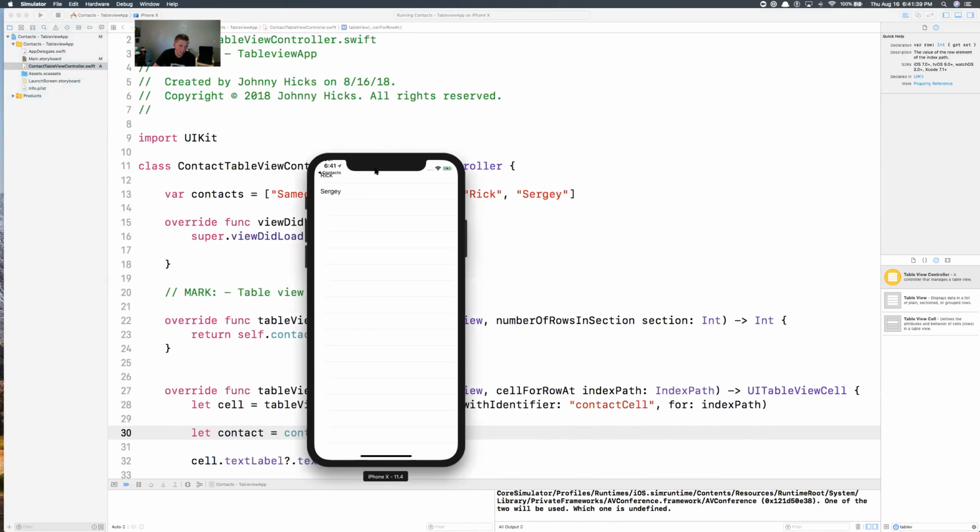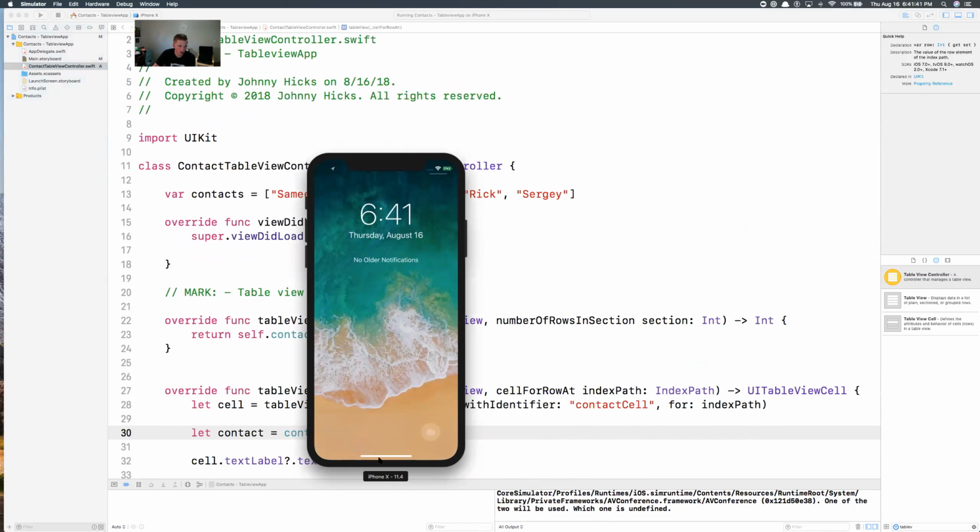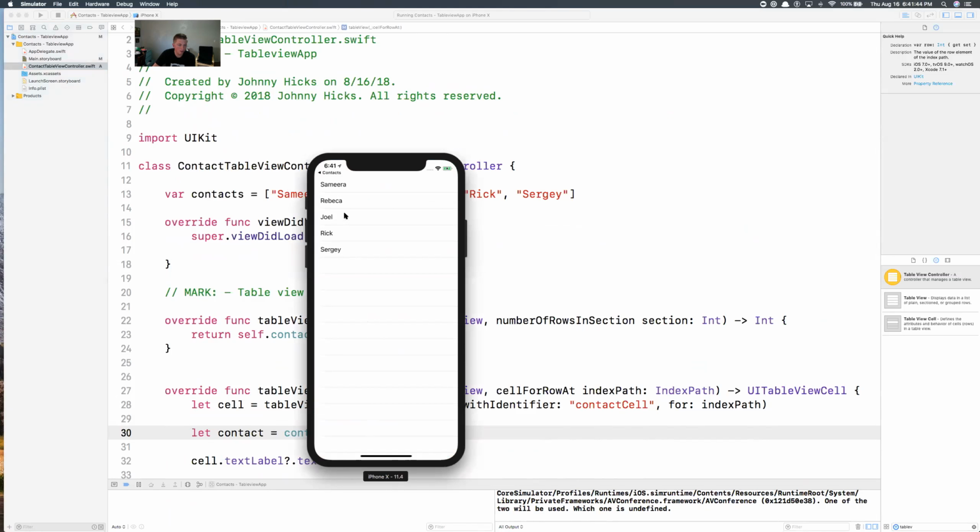Okay, so I've got this table view here, so we're moving in the right direction. Is everybody up to this point? Is everybody seeing a table view?